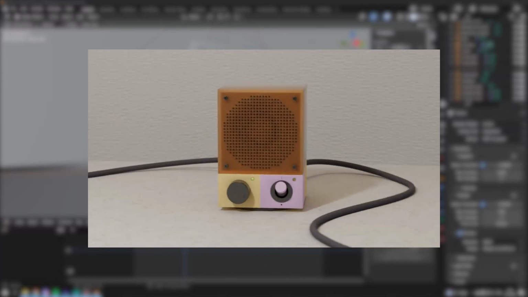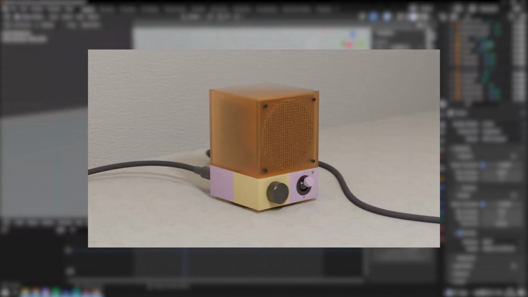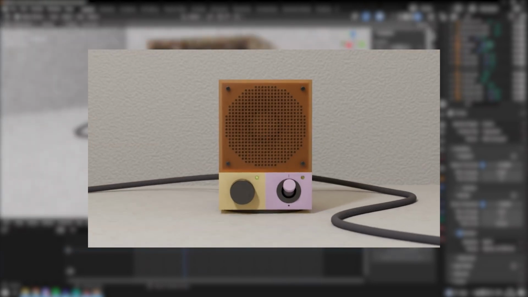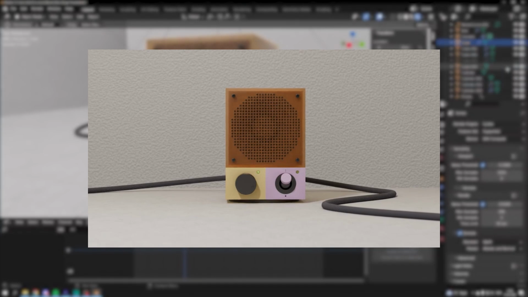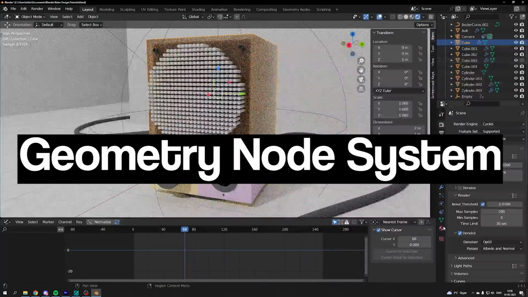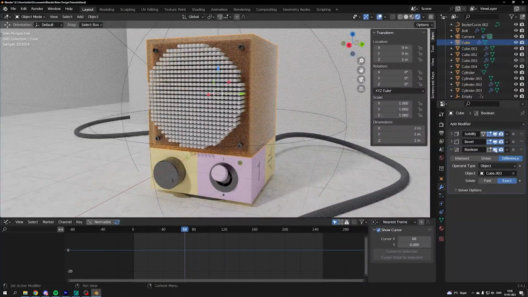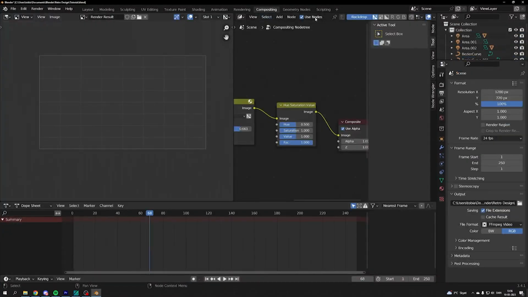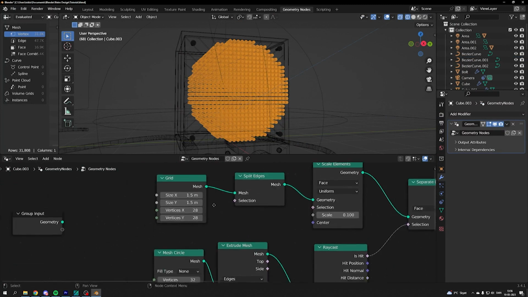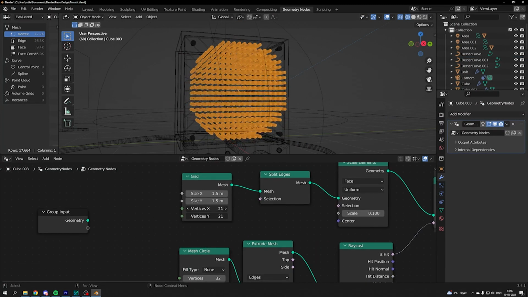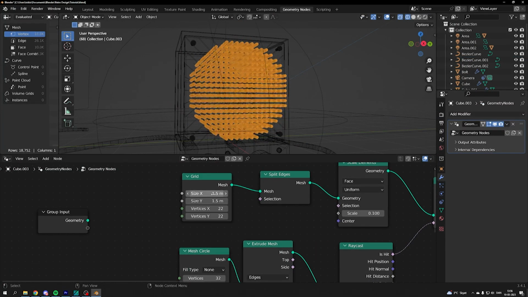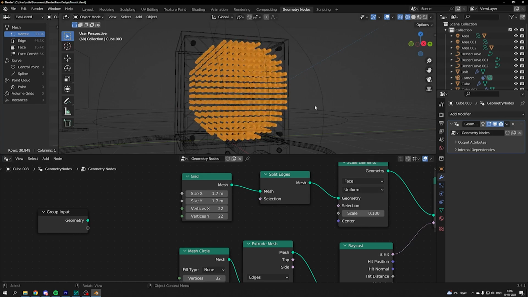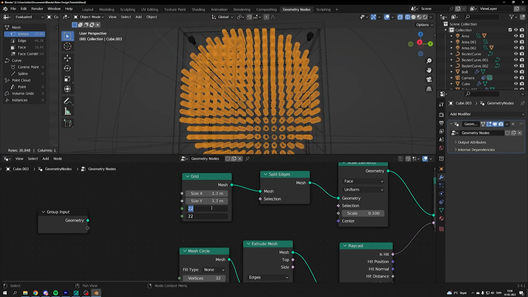Welcome back to this series on how to make a retro looking speaker unit thing. I don't know what to call it yet. In this episode you are going to learn how to make the geometry node system, which allows us to tweak the speaker grill as we want, because we want the ability to choose the density and the size and what's not to like in this system. And this is going to be really fun, so stick around for that.